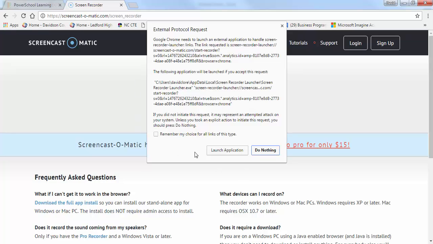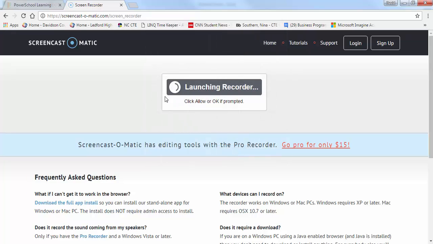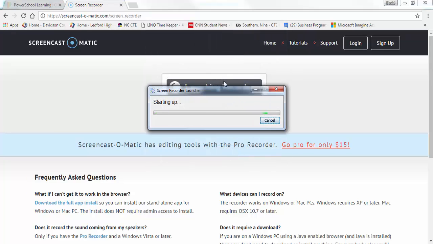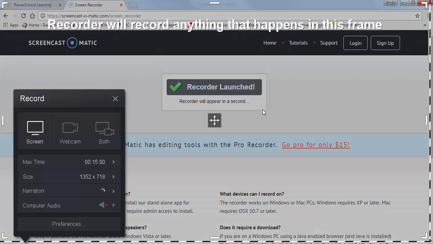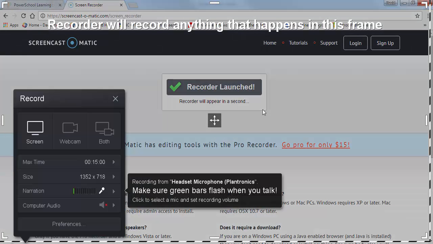you may have a box that says External Protocol Request. You can click Launch Application. And this should download a little program, and you may have to start it once it downloads. So it says Recorder Launched. And it should show up like this.